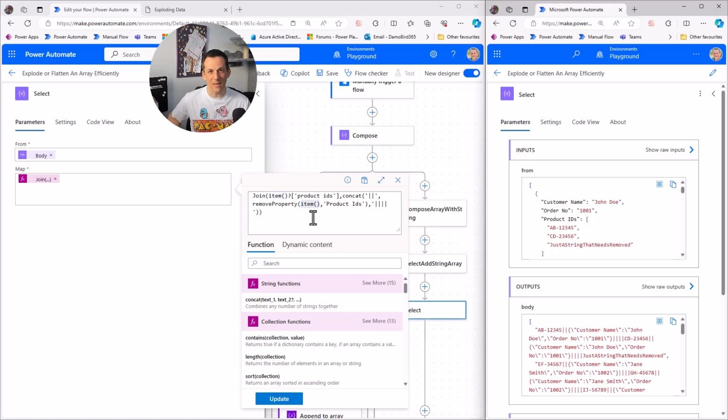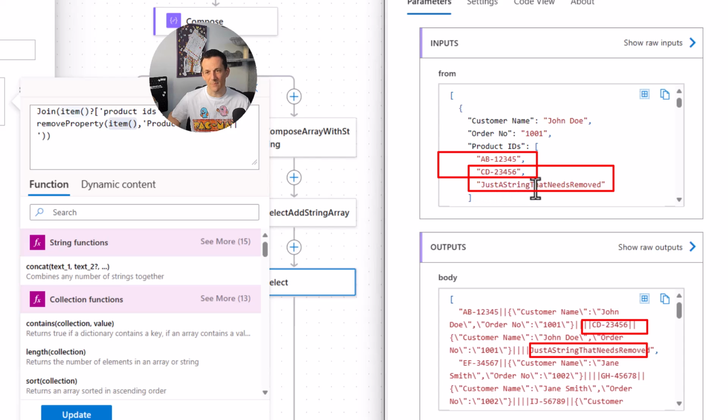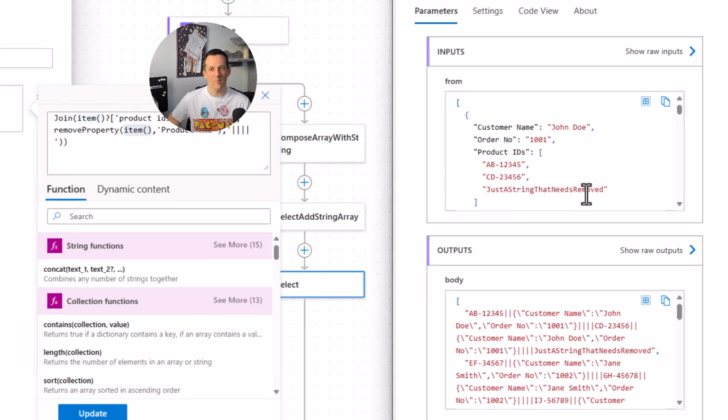It only does it in between all of the values within an array. So if we did a join with just 2 objects, in this case with John, product ID 12345 and then 23456, we'd only join in the middle. But because we've now got 3 products, we join in the middle of the 12345, the 23456, and the 23456, and just a string that needs to be removed. Again, hopefully all will become clear as we move through this flow.